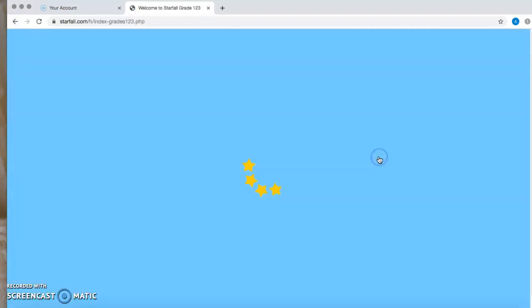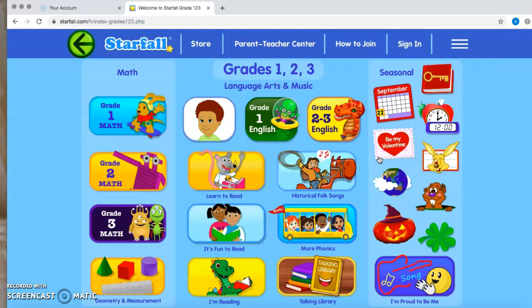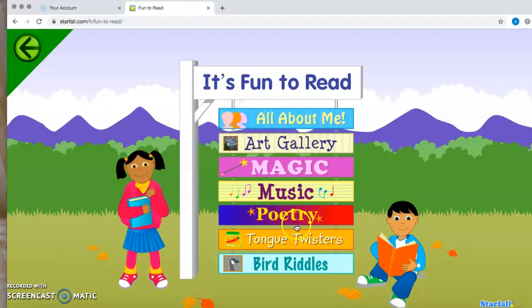Okay, click in here. You're going to see similar things, but it's going to start to get a little more difficult. You're going to still see the learn to read, but the next step is it's fun to read, and I'm reading. So we kind of spend a lot of our time on it's fun to read. It gives them different categories they can choose from. So let's go into all about me.